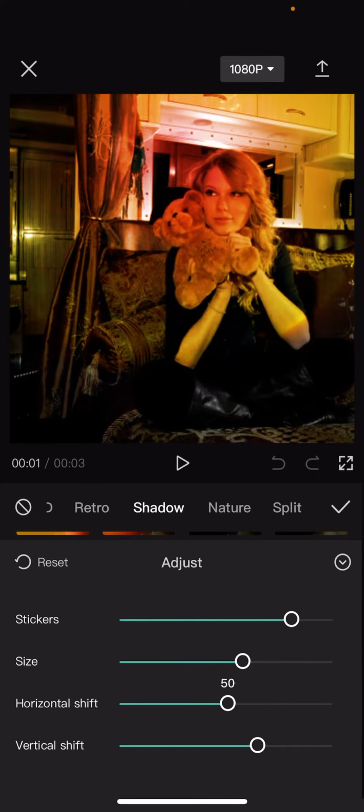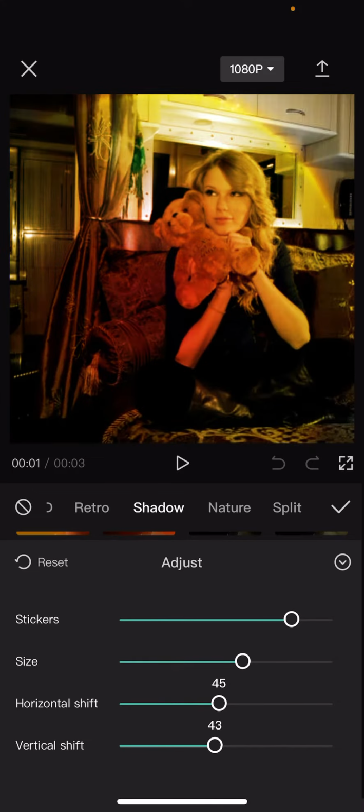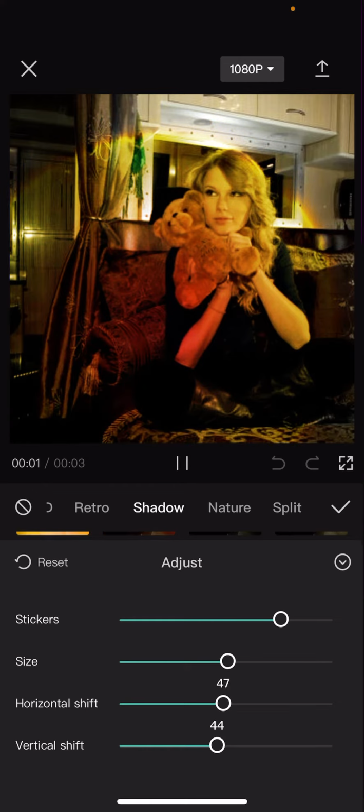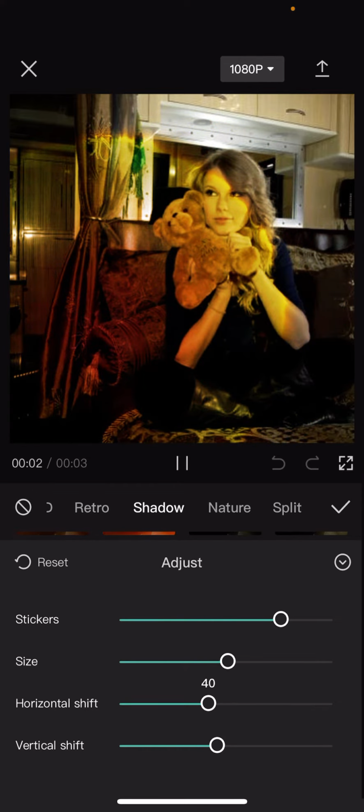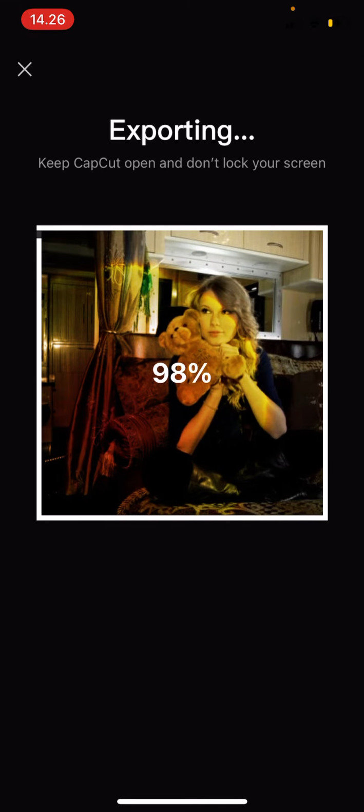For instance, if you don't really want it here, you can move it horizontally and also vertically. So maybe there, yeah, it's up to you where you want it to be. And once you're done, you're just going to press the checkmark button and export it. That is pretty much it.